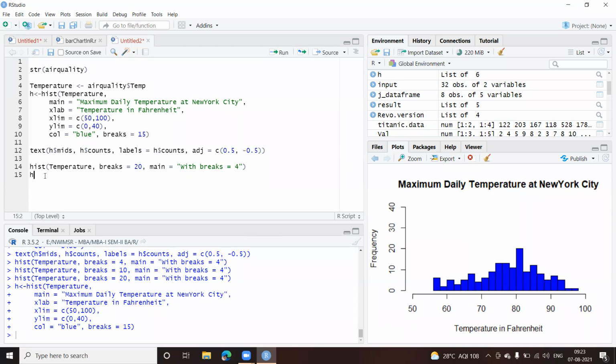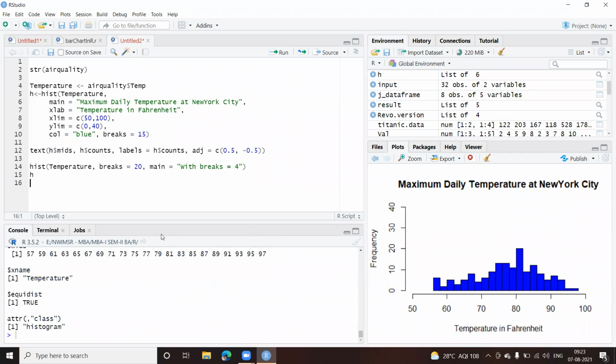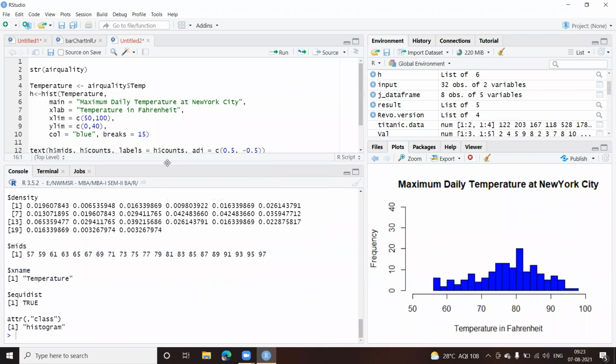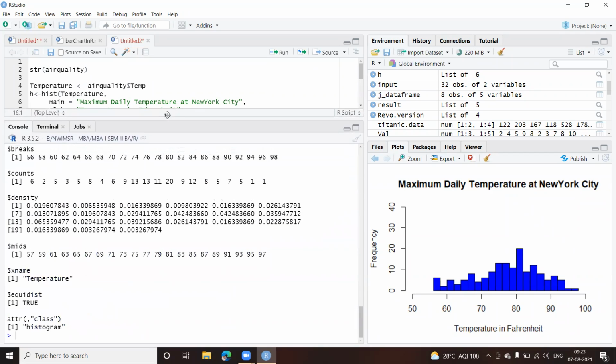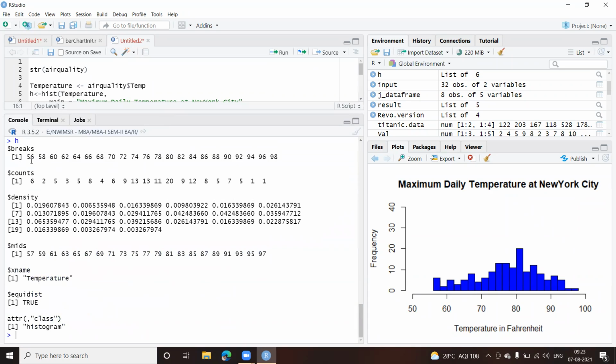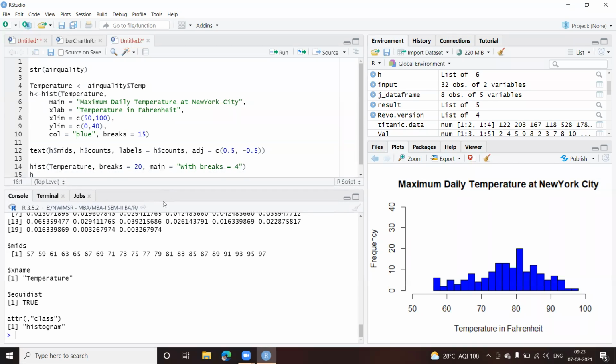So if I display the value of h, the breaks were different, like it was starting from 55. Now you look at the breaks. The breaks were starting from 56, 58, then 60, then 62, and so on. So depending on this number which we have given breaks, the value has been changed.